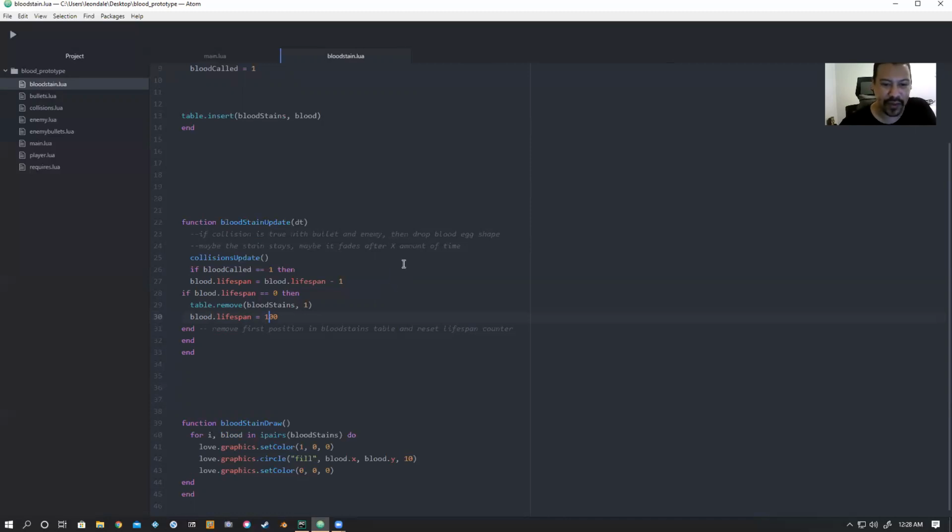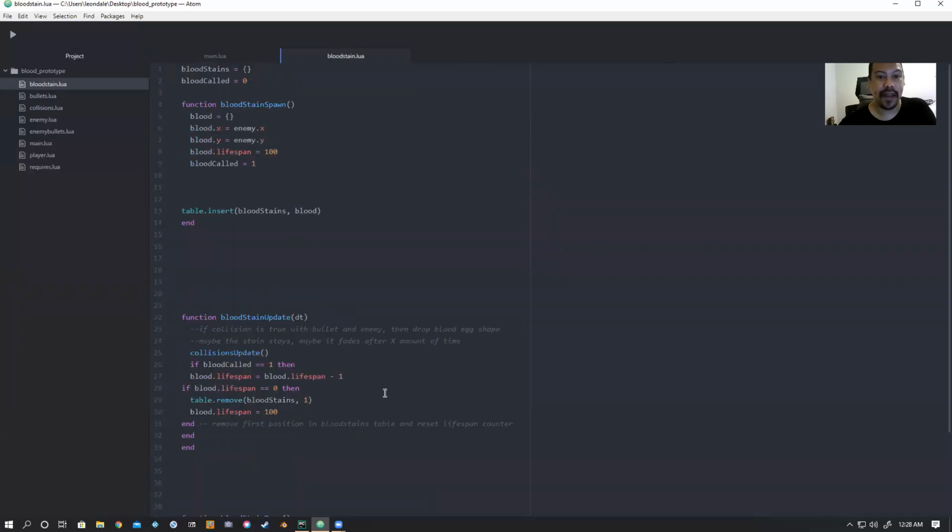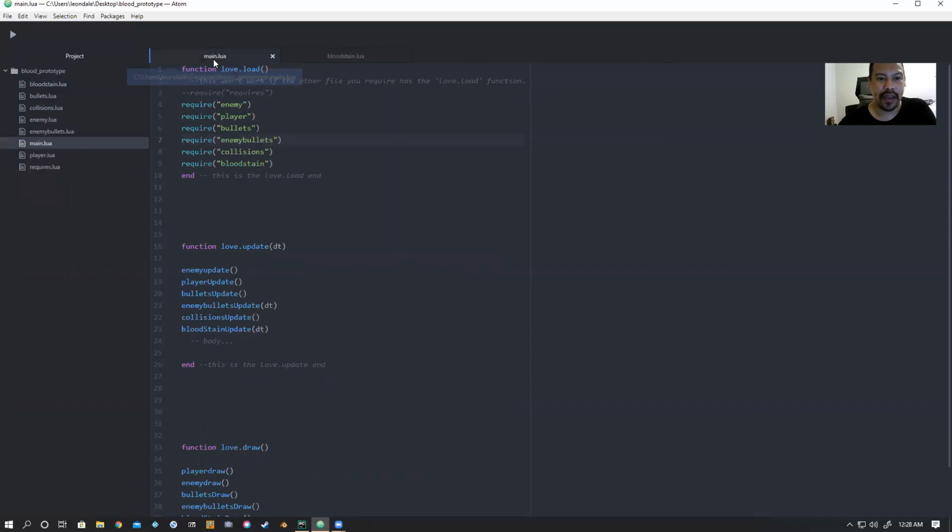Control S to save. And then when we draw our bloodstain in our function bloodstain drawer, we go through the table looking at each blood in our bloodstains, set the color to red, draw a little circle with a radius of 10, filled and not an outline, at blood X and blood Y, and then we're going to revert the color back to black so it doesn't affect anything that comes afterwards. And that's it. That is it.